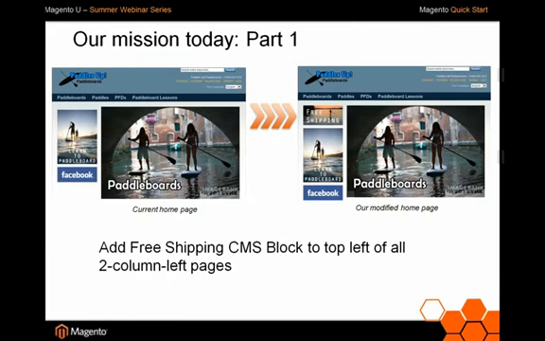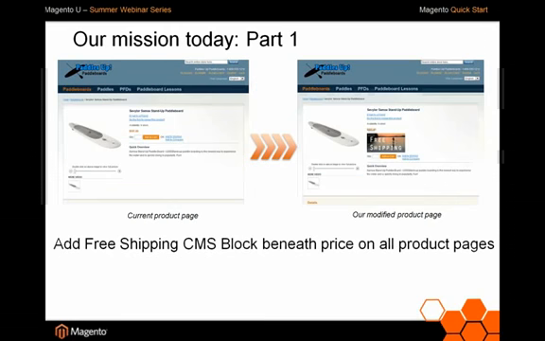Our mission today is to add a free shipping block, a CMS block, to the top left of all our 2-column pages. Right now, our site looks like this, and what we want it to look like is the one on the right, where you can see the free shipping block.